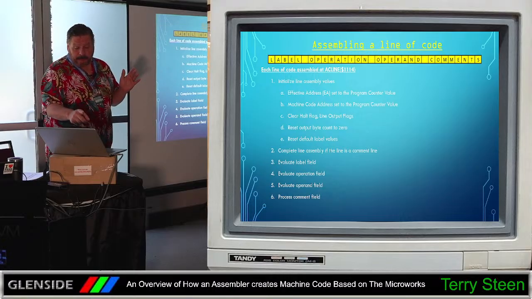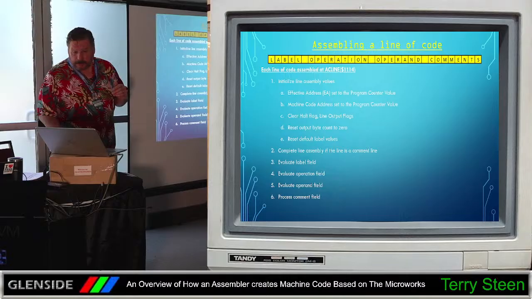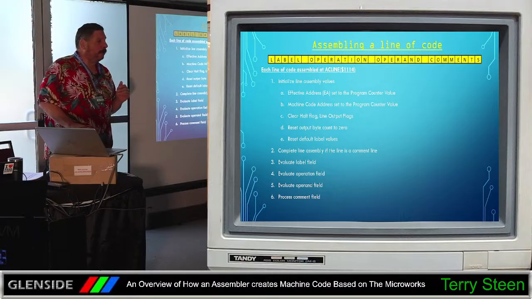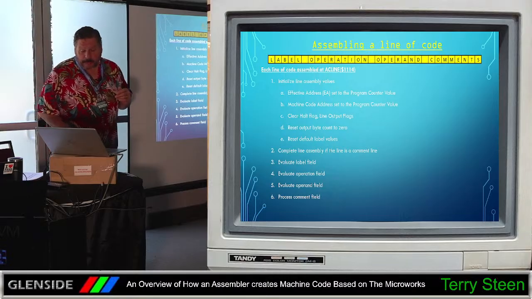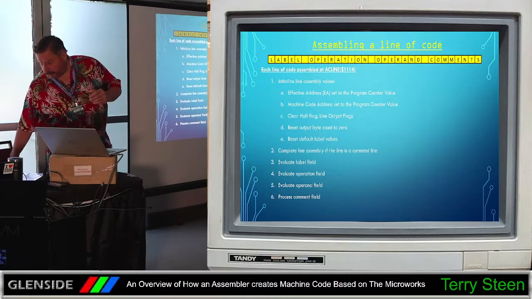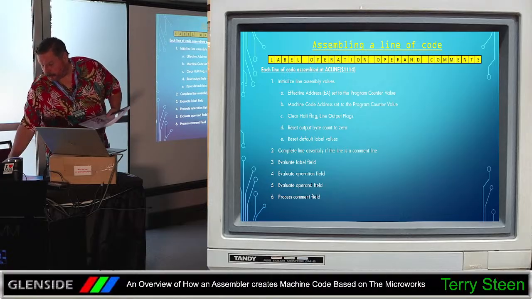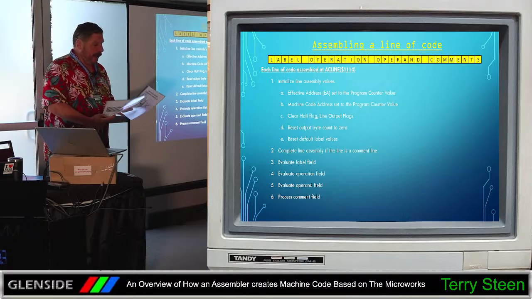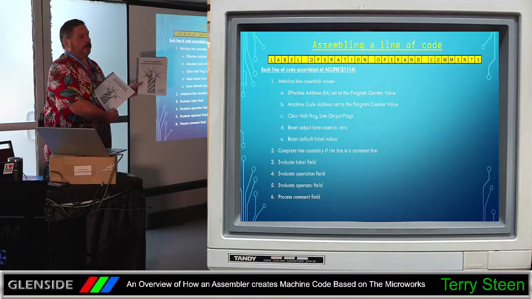And we talked about how it does a complete line if it's a comment. So it first starts off, like we were talking about, evaluating the label field, operation field, operand field, and then the comment field. And we kind of mentioned that before. I guess I should have started off: this is all based on the Microworks assembler. And the reason why I'm doing the presentation is I did the unraveled books on them.